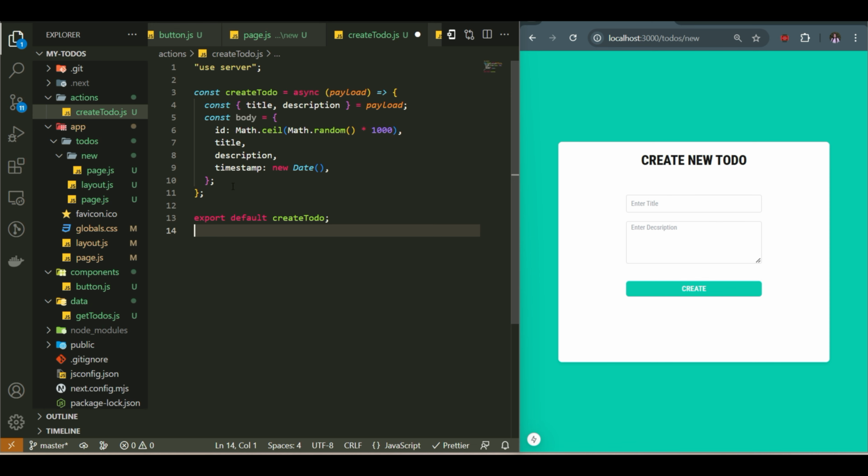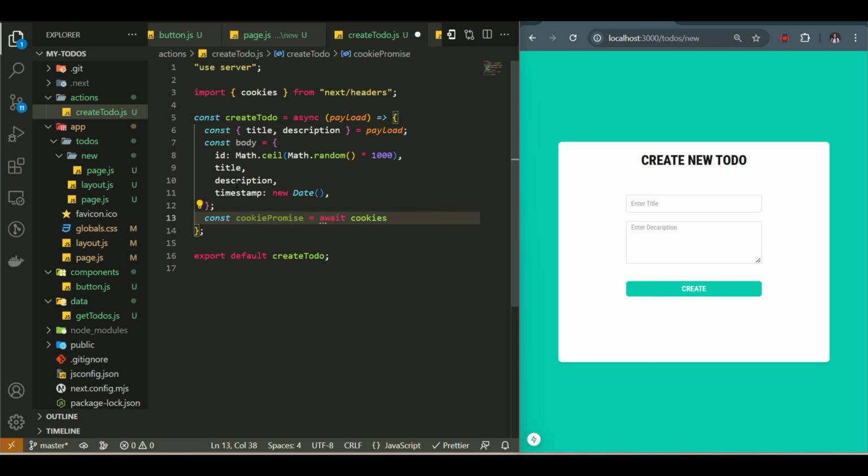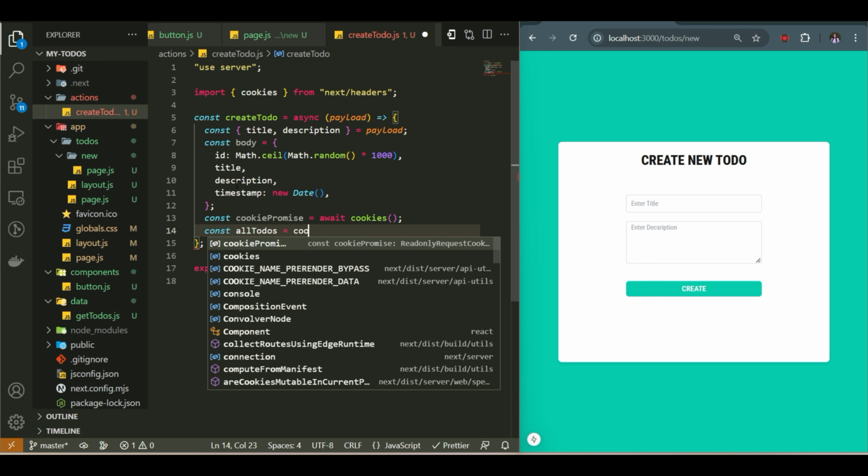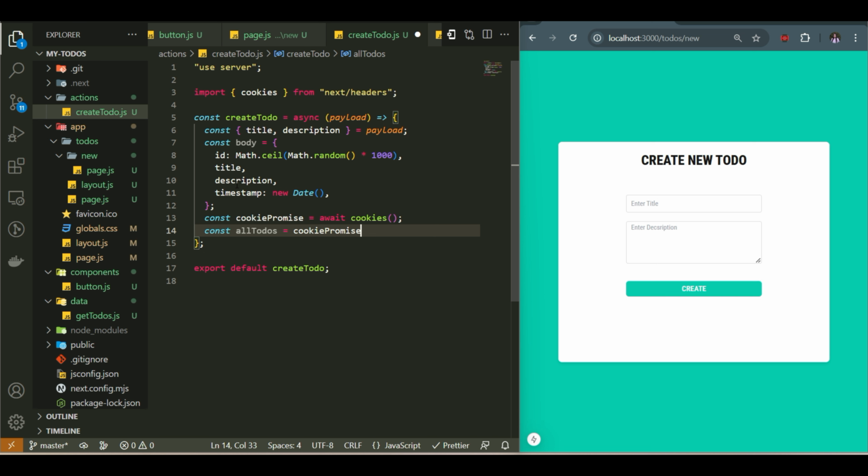So basically I have created my body like this, and now I have to insert this into the already stored to-dos inside the cookies. Again, I'm going to initiate a variable named cookiePromise. I'm going to use the cookies which is imported from next/headers. Now I'm going to create a variable named allToDos: allToDos = cookiePromise.get('todos'). Okay, like that.